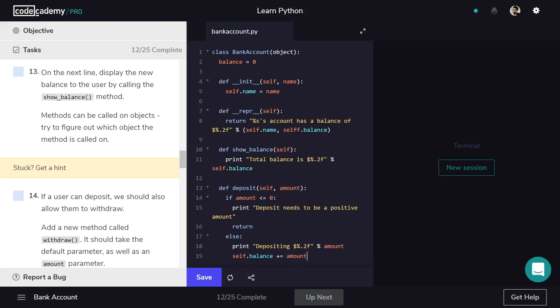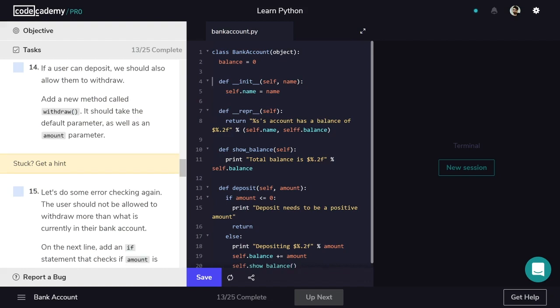Remember that showBalance requires a self parameter, so it needs to be called on an object. To call a method on an object, we use dot notation, just like with our variables. So we'll call self.showBalance. Now we can move on to withdrawals.